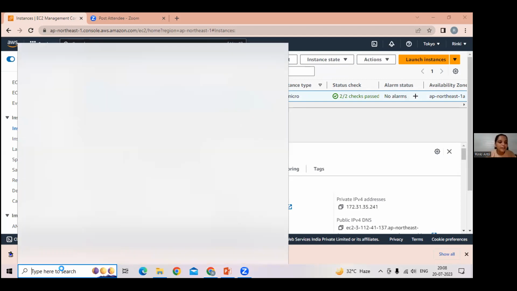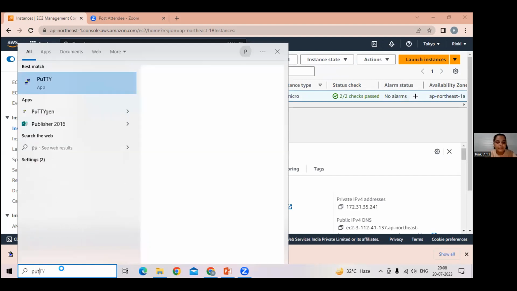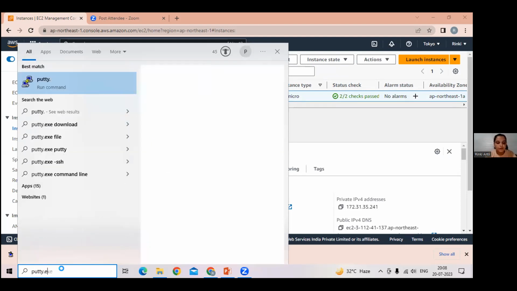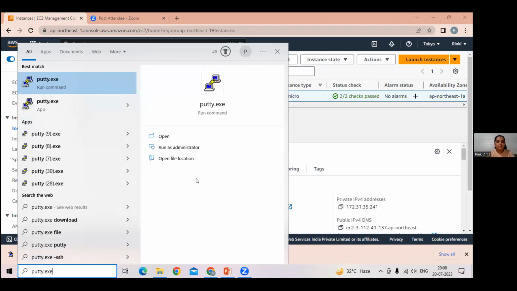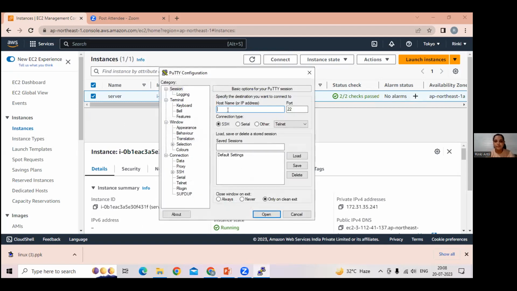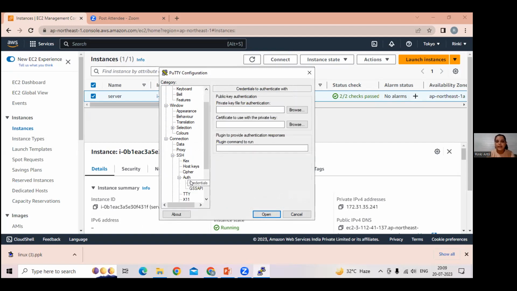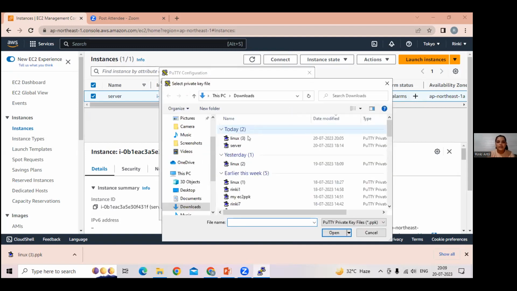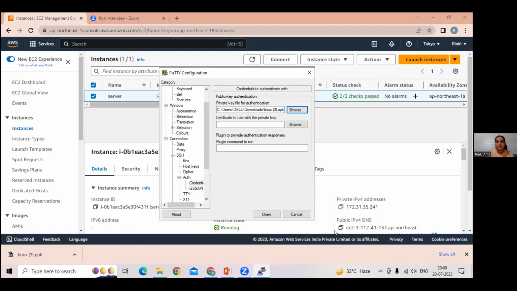I already downloaded PuTTY on my system. So, putty.exe. Put in the host name, then SSH, expand SSH, then Auth, then expand Auth and Credentials. Now we have to go to Browse, and the private key we created as a key pair, choose that and open.